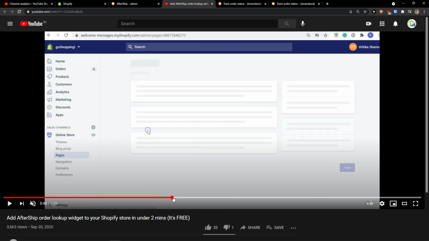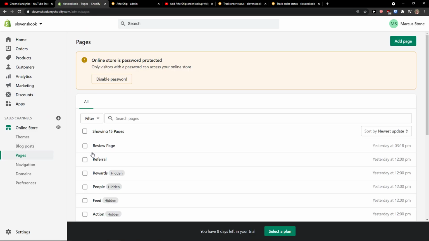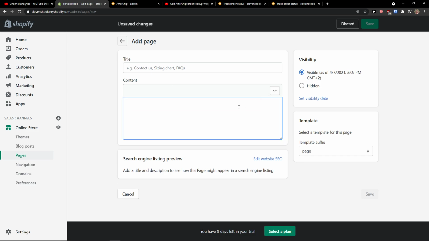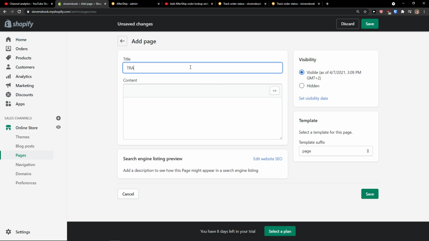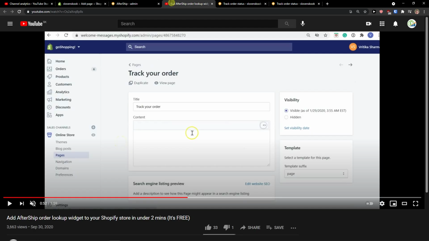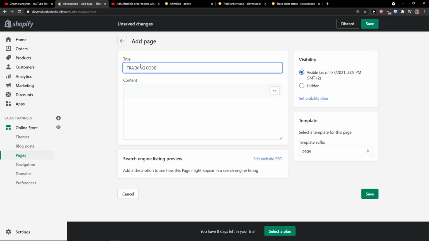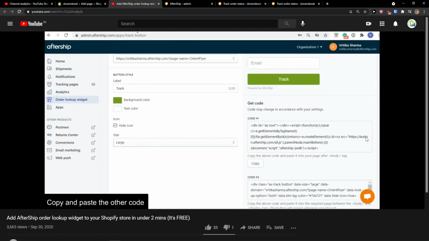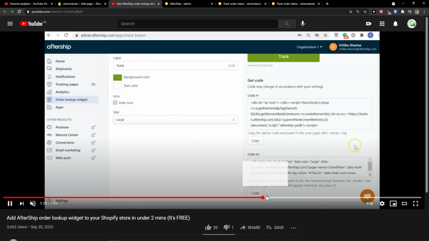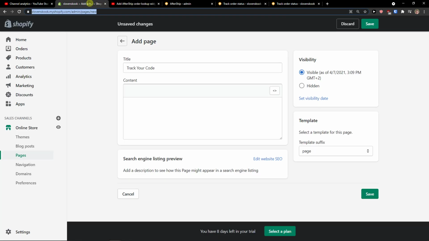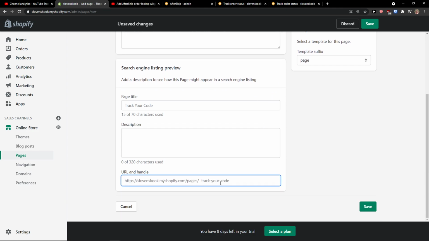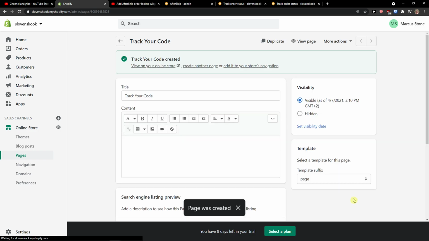And then when you edit it, you go to Shopify pages, add a page, add a code, and this is going to be the tracking code, or track your order code. You copy the code and just paste it. And you can add the website SEO also. And this is how we do it.